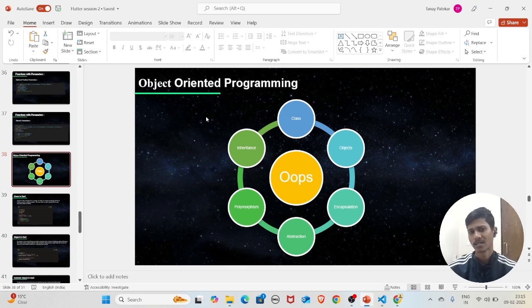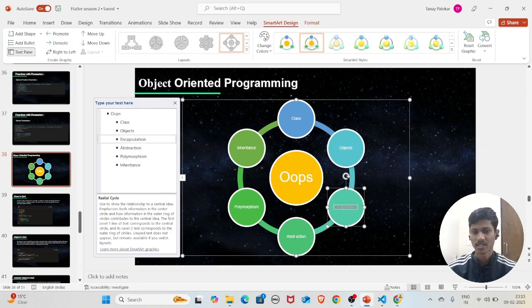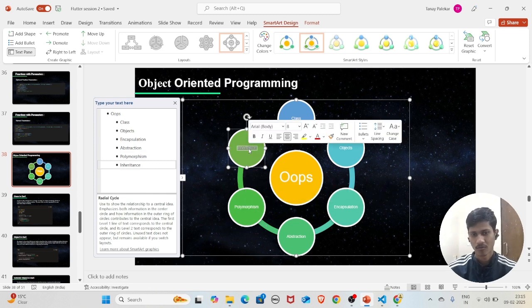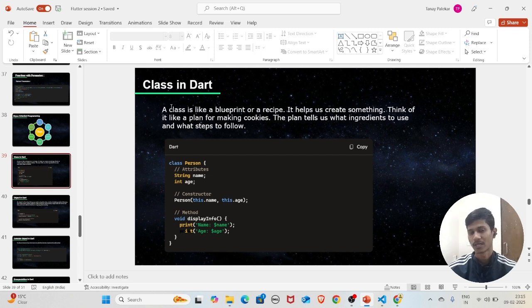Now, what are the concepts in the OOPs? It's classes, objects, encapsulation, abstraction, polymorphism, and inheritance. What does OOPs contain? Classes, objects, encapsulation, abstraction, polymorphism, and inheritance. Now let's move forward. Class. Okay, what does a class mean? Okay, a class is a blueprint. Class is just like a blueprint.